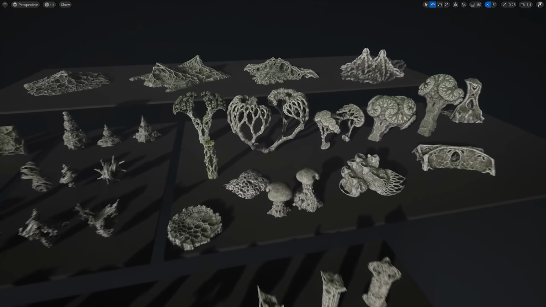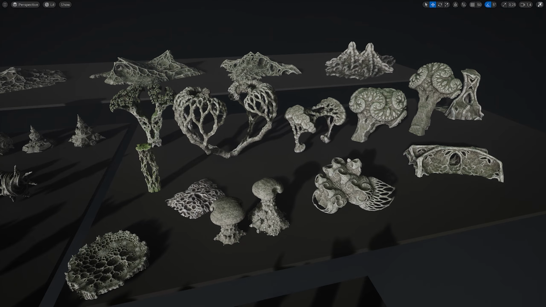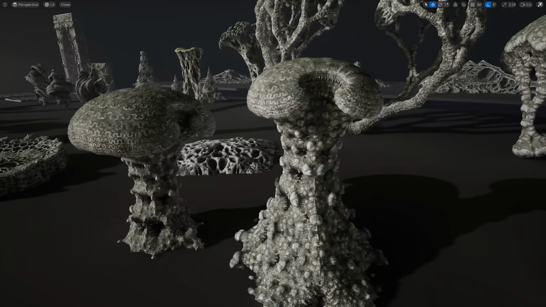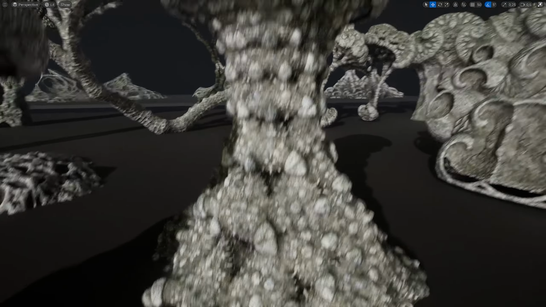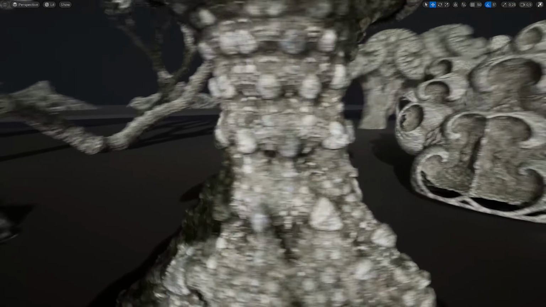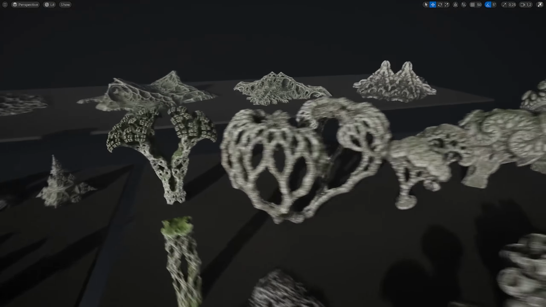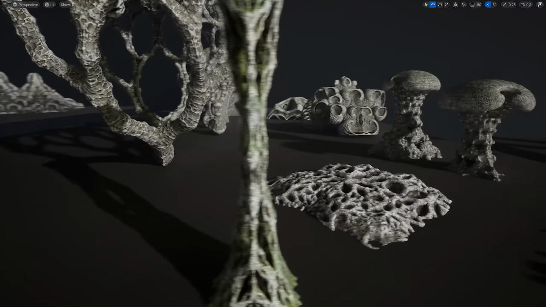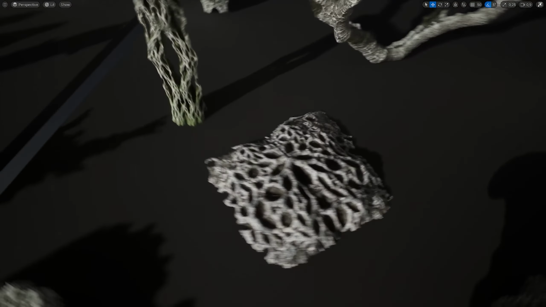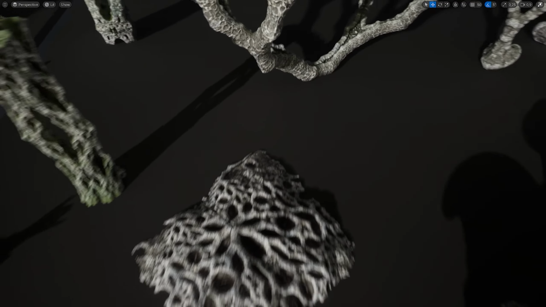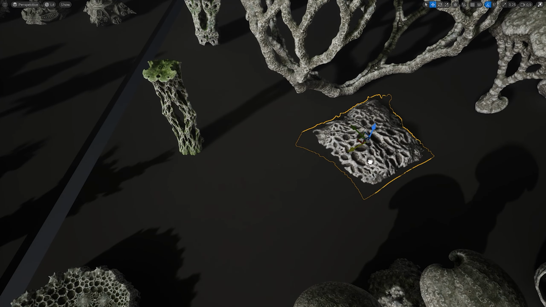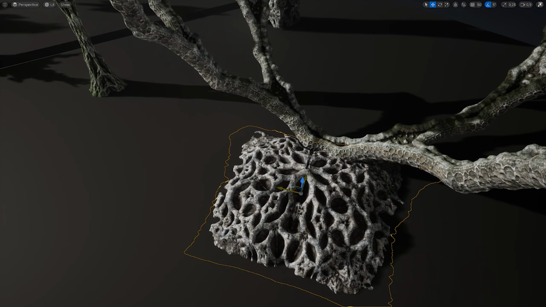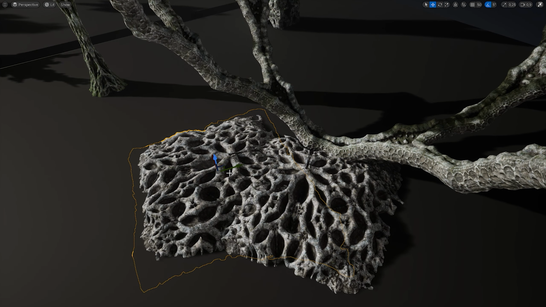So that's that. And over here we have more organic stuff. So we have those trippy mushrooms, and as you can see, the detail is quite stunning. And trees, kind of an organic pillar or something, maybe a root structure. I've used this model to lay down a root system next to those trees.